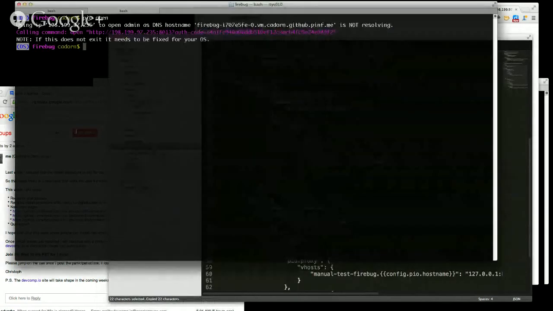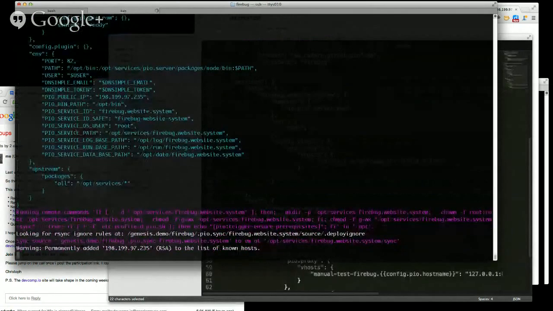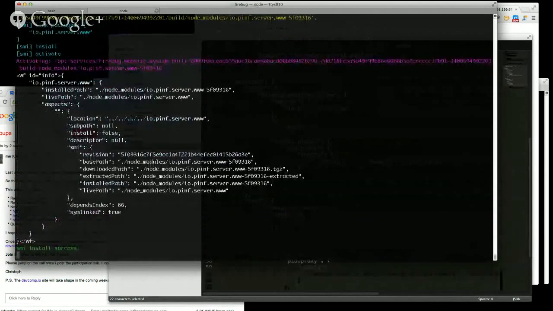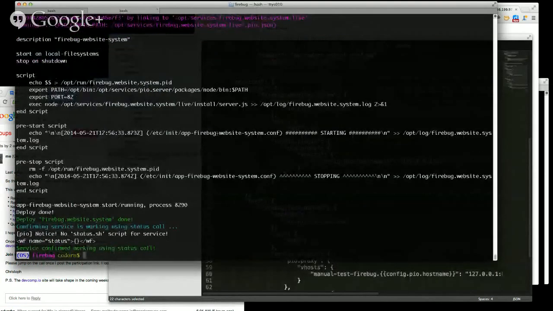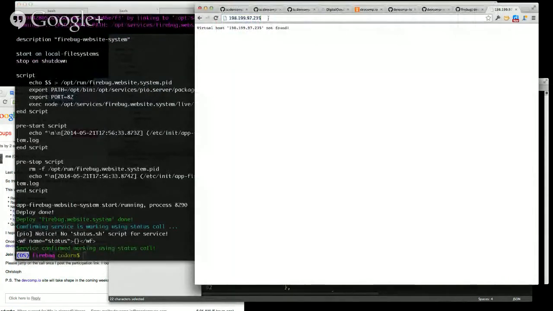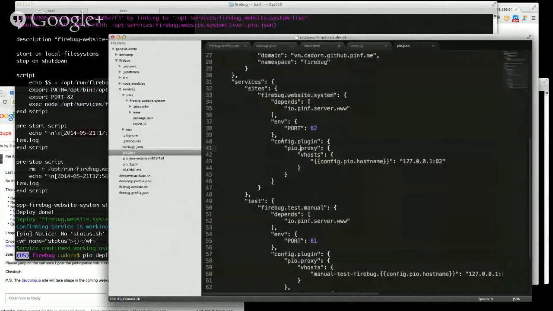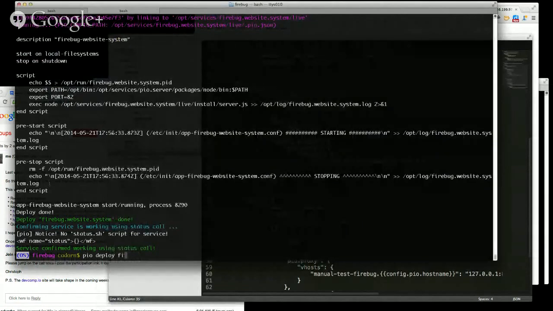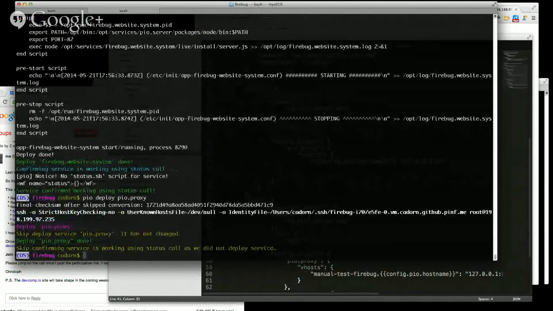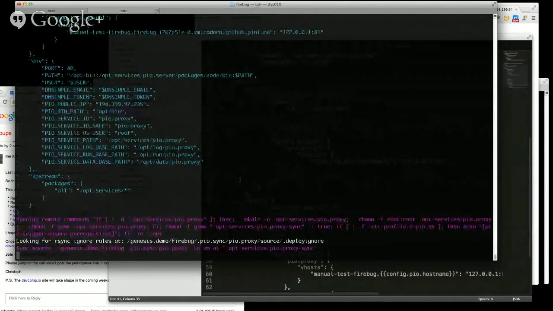Find one. Okay, PIO deploy Firebug website system. Done. So that was pretty quick, maybe too quick. And then we're going to deploy. Right now, because we're declaring a plugin here, config plugin PIO proxy, I have to actually deploy the proxy right now to update that route, but that'll be dynamically based on just deploying the Firebug service in future.